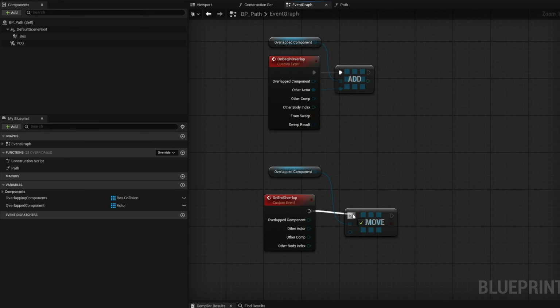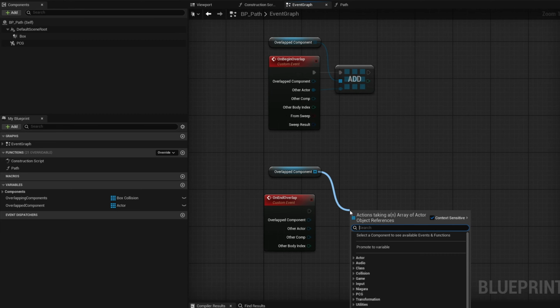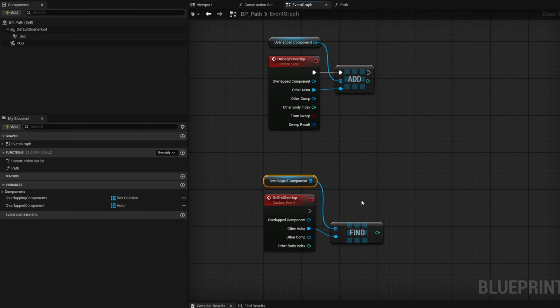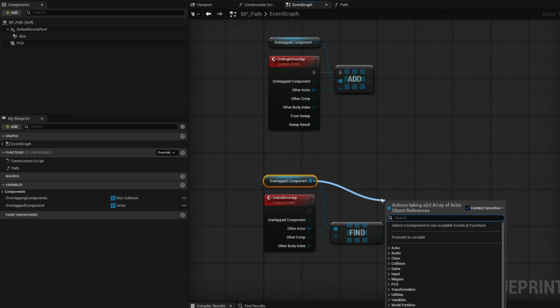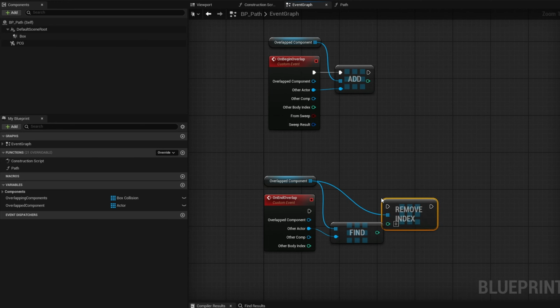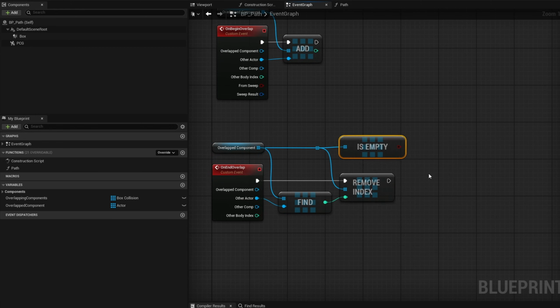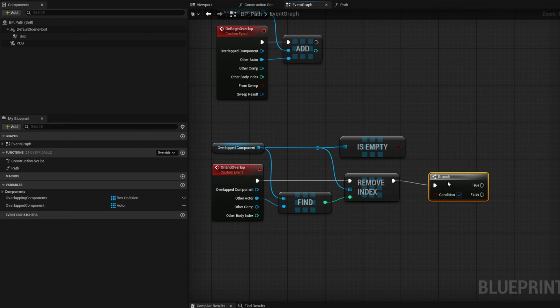So what we can do is use, instead of a remove, we can just drag out of the overlap component and search for find item. And we want to find this other actor, and we find the index, which will most likely be 0 because we're doing it with just a single player. But in case you were to set it up later on with multiple players, this will find you the specific player. And then you could do filters for specific players later on. But once we find it, we can go ahead and just do a remove index here. The index will be the one we find, and that is going to go right here. And then what we could do is just check if it is empty. Because if this array is now empty, then we know that we have left this area.